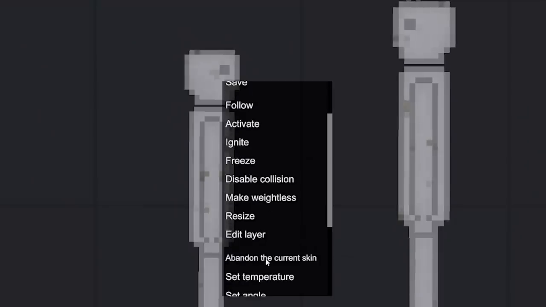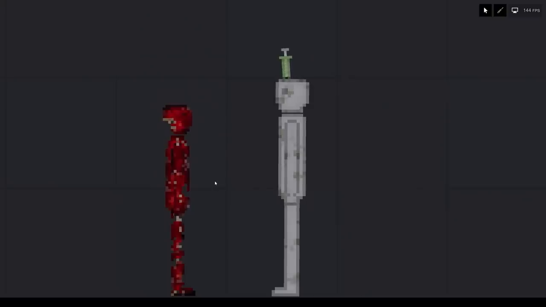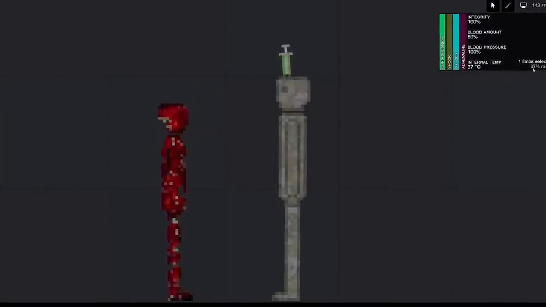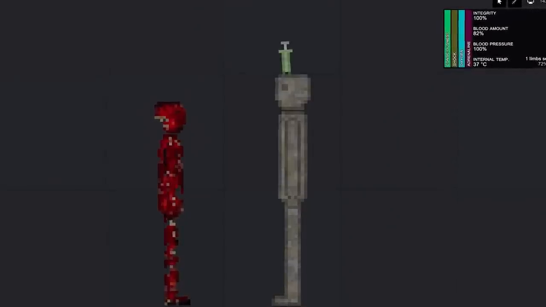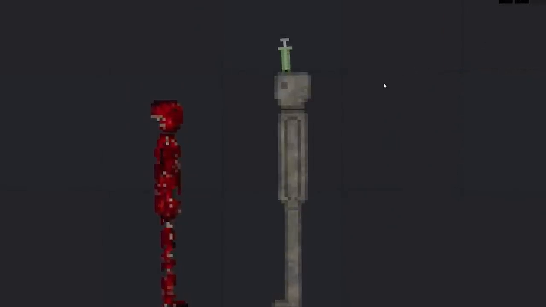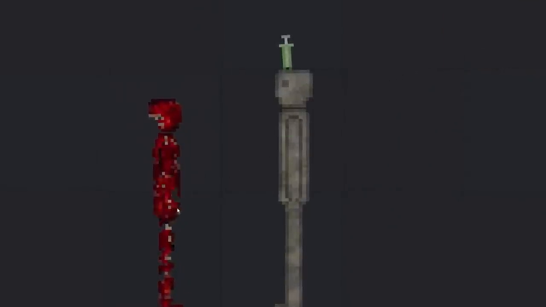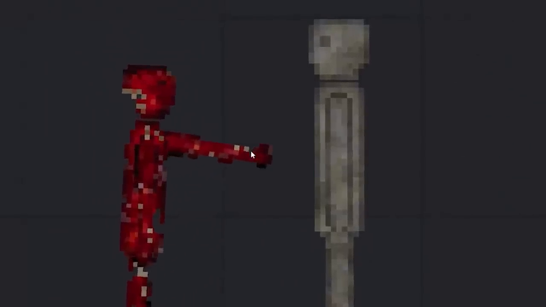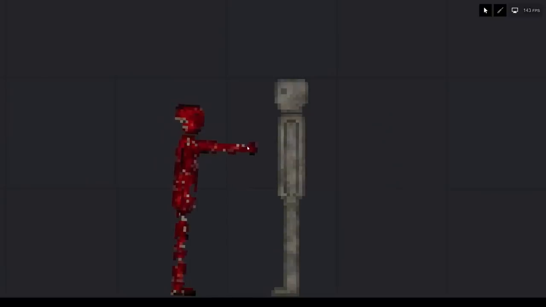I can also abandon the current skin, and that will make the shapeshifter go back to whatever that is. It's like his basic form, okay? So now this human here is turning into a zombie. And I think if we inspect him, we can see that he has 67% rotted limbs, okay? So he is on the verge of being 100% zombie. Now let's get the syringe out of there. Let's see if the shapeshifter can either save him or just steal the powers and they'll both die.